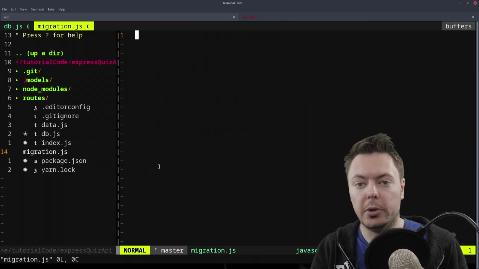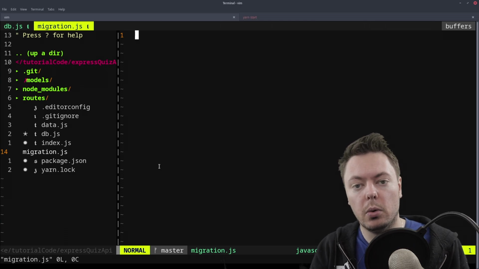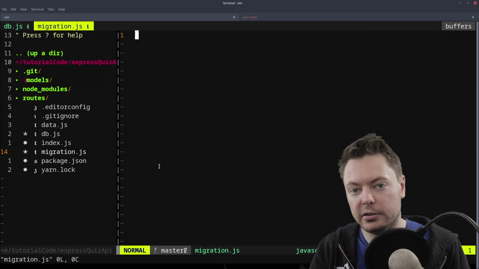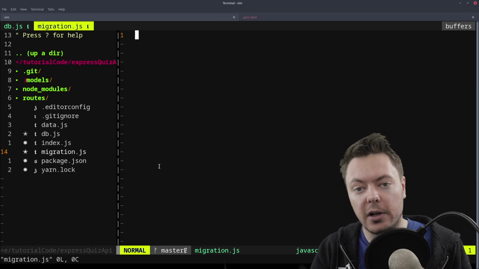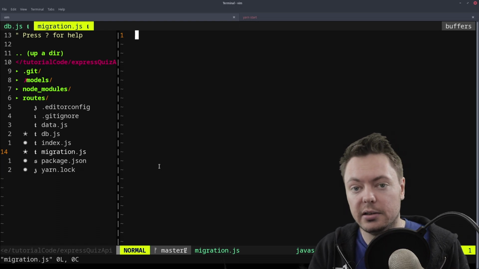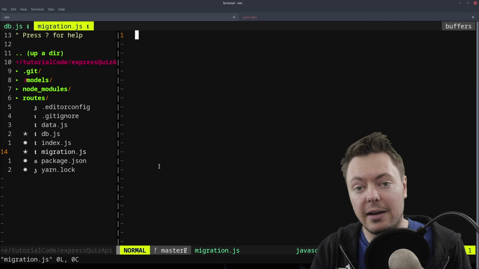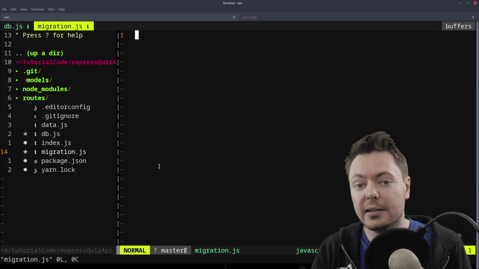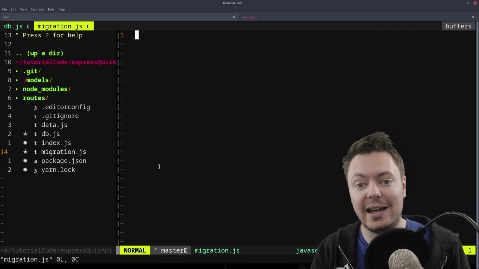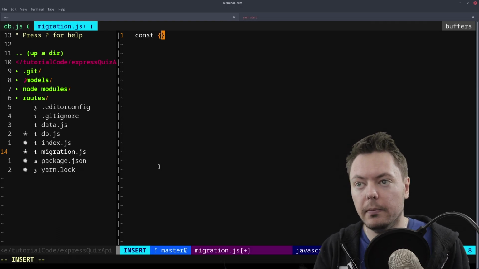Like so, and we'll open it up. Inside here, we're going to want to require in a few things. We're going to want the startDB function from our db.js. We're going to want the Mongoose model definitions, question and fact. And we're also going to want all of the data from the data.js file. So let's import that now.